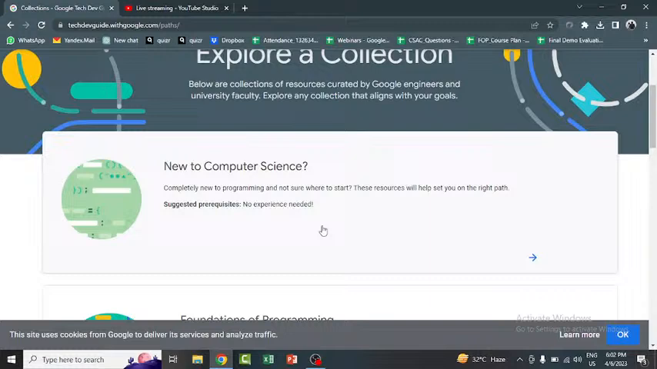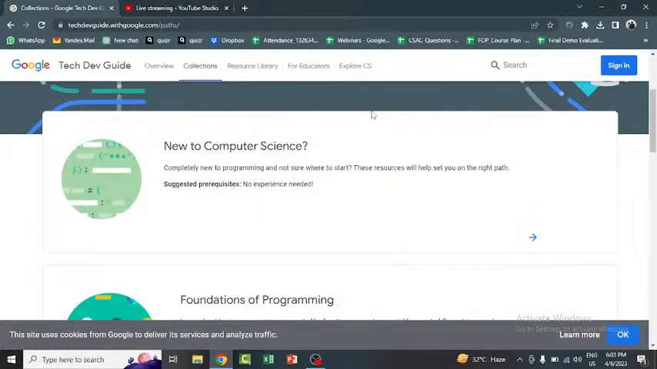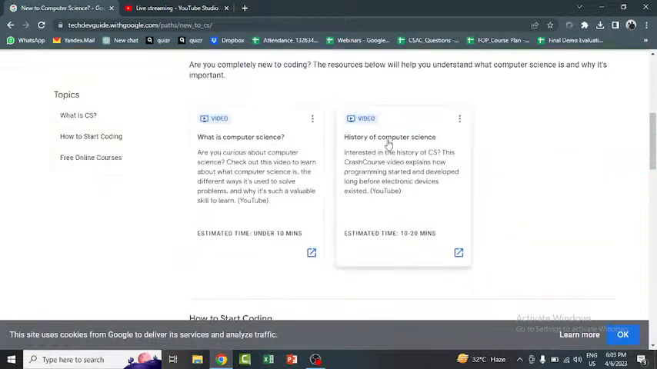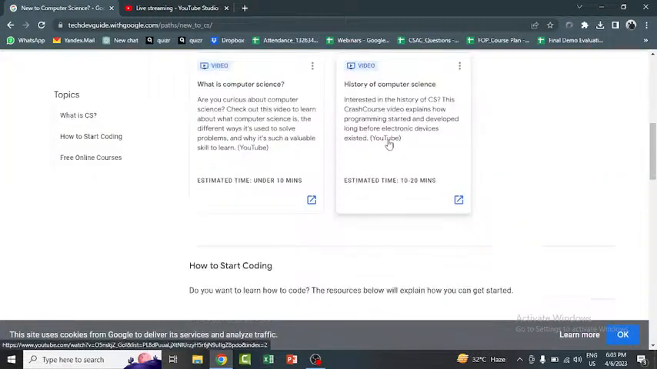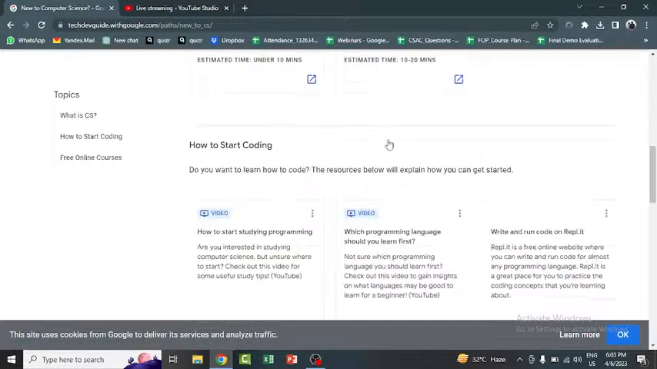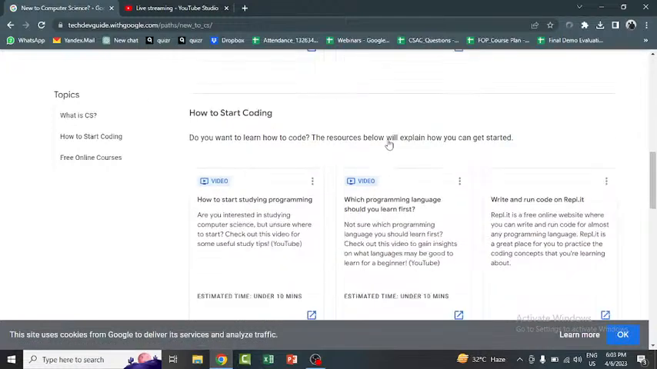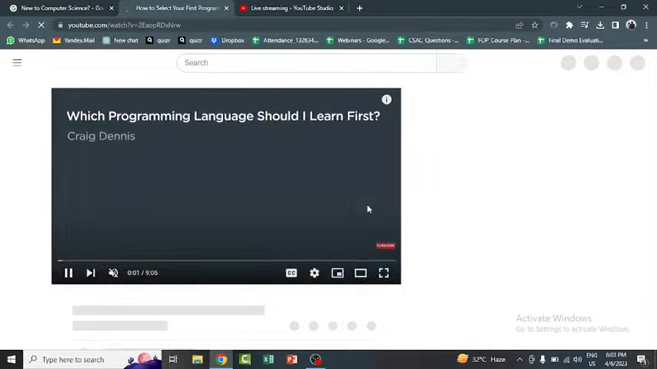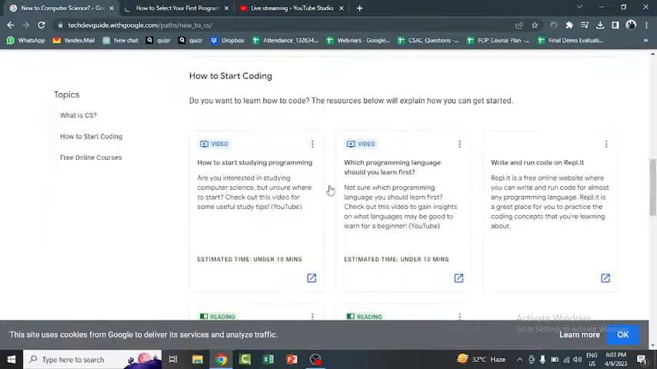A lot of things related to this particular part will be shown. Let us say I'm clicking here. Here you can see what CS is, the history of computer science, how one can start coding, and which programming language you should learn first. For all these things they have mentioned a video, and the estimated video time is under 10 minutes. I can click on this to see the video. If you want to watch it, you can; if not, you can just check what is given there. So this is all about the videos.